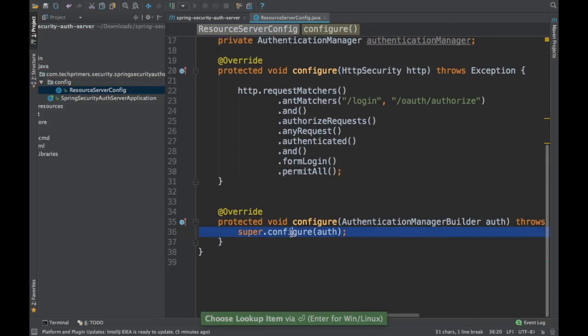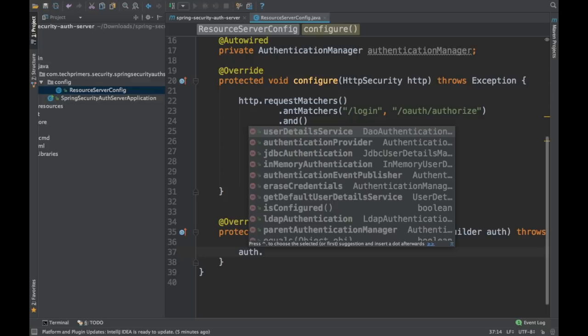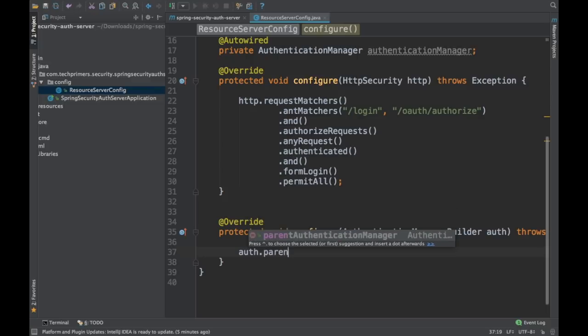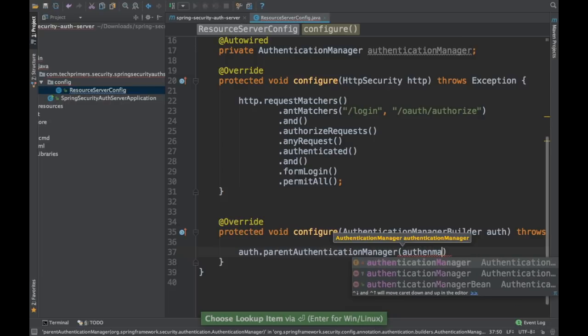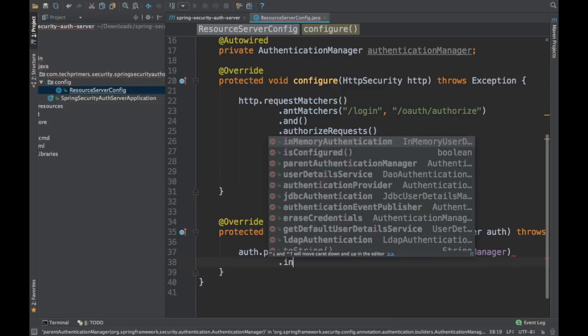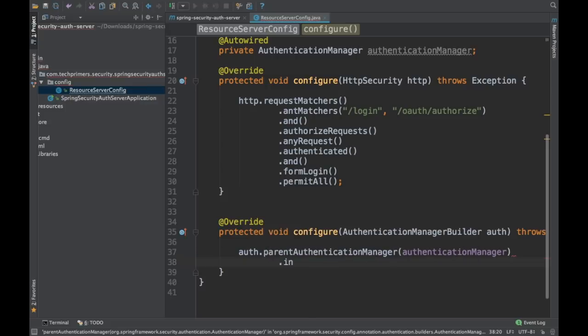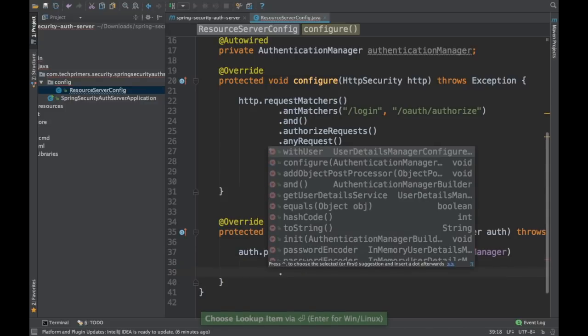And here I'm going to use this particular authentication manager inside the authentication builder. So using the authentication builder, we need to set the parent authentication manager as the authentication manager which we just autowired. And then I'm not going to do any database validation for now in this particular example, so I'm going to do in-memory authentication. In the next example, I'll show you how to do database authentication.